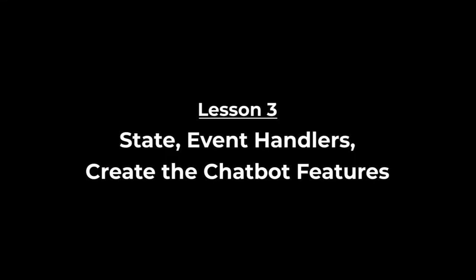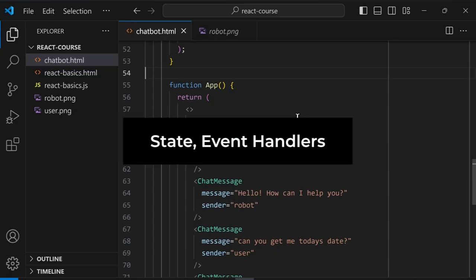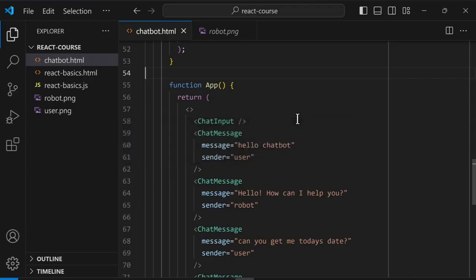In this lesson, we're going to learn two of the most important features of React, called state and event handlers. And we're going to use these features to create the functionality for the chatbot project. Before we learn state, we're going to improve our code a bit.